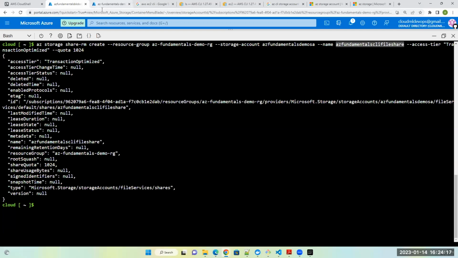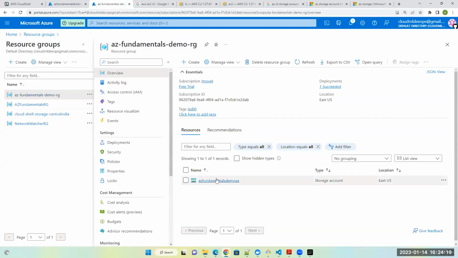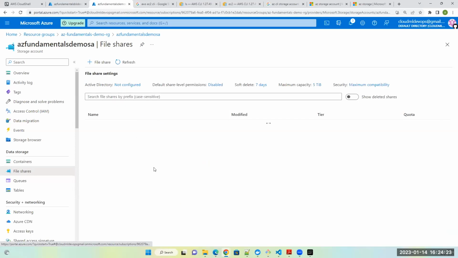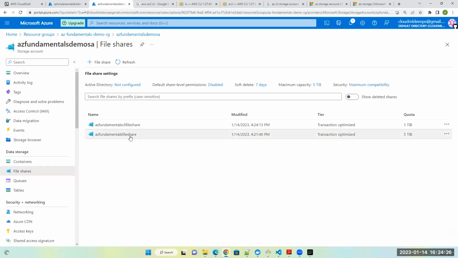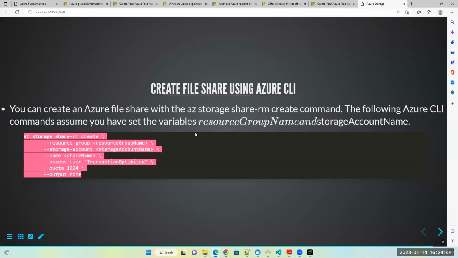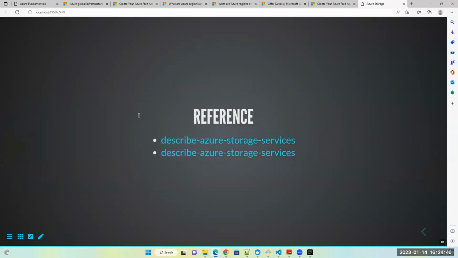Then you go to your resource group, go to your storage account, go to the file share. Out of these, this one we created from the portal, and this one you created from the CLI. By default, the quota in the UI was 5 TB. Why is this 1 TB? This is because this is the 1024 value, the kind of values that you provide here. Okay, let's go back. So this is how you typically create file shares, and some references are here.